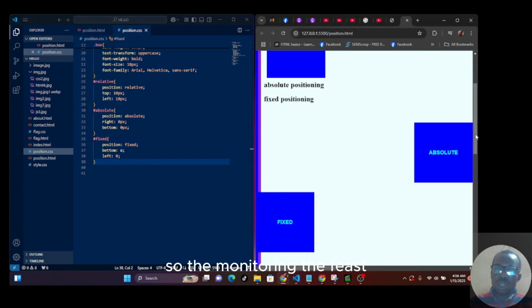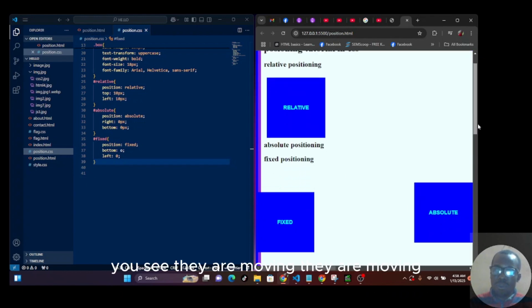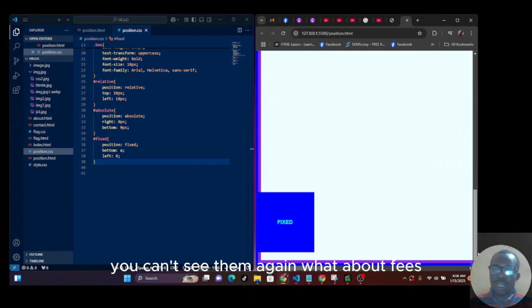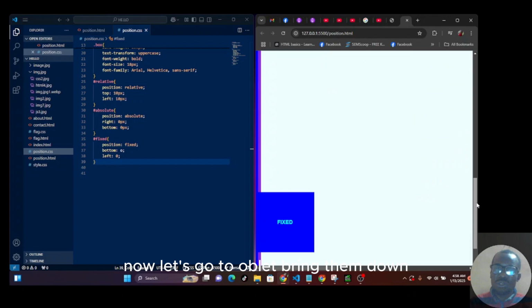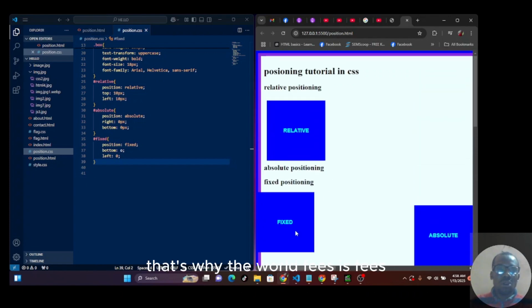So be monitoring the fixed element. That is where your eye should be. This fixed position. Look at it, fixed, and watch what happens to relative and absolute. You see, they are moving, they are moving, they are moving. Eventually, they've left the whole place. You can't see them again. What about fixed? Fixed remains fixed. Now let's go to the top. Let's bring them down. You see, they are coming down, coming down. Fixed remains fixed. So that's why the word fixed is fixed.